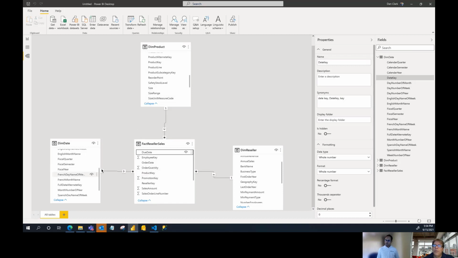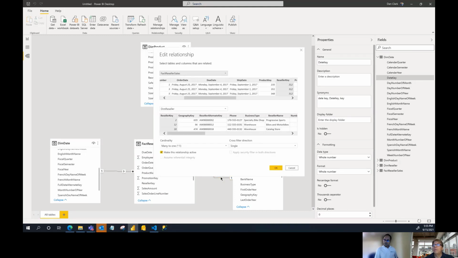So if you saw, what I did is I just dragged from the one key over to the other key. Just for your knowledge, the keys on the dimensions are what we call the primary key of the table. It makes sure that there's nothing repeated in there, so no repeated rows. And then it's a foreign key on the fact sales, because it's going to be repeated. Now, if you click on this relationship, you get a couple things here that are very important.